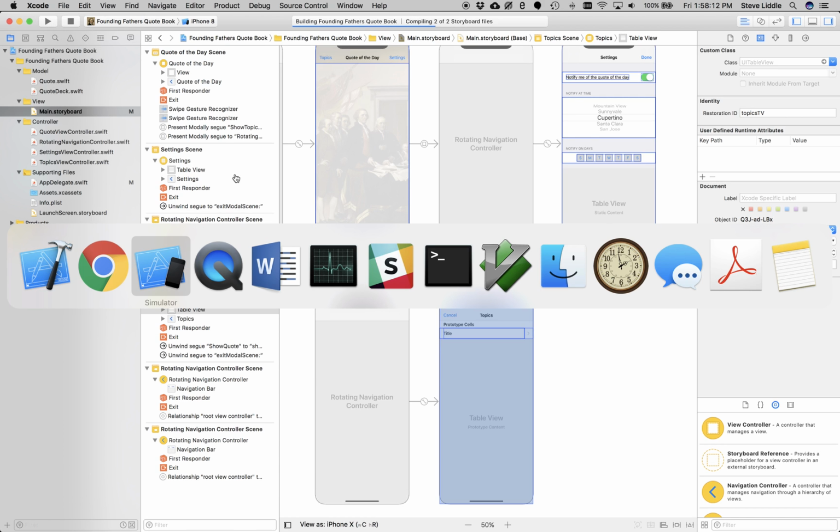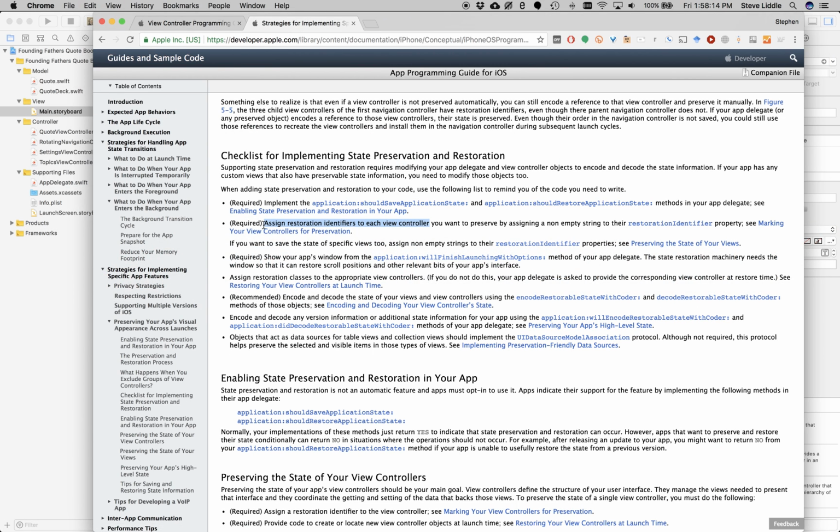Now we're not done with our checklist, so while it's building and launching, I'll come back to the checklist. The next one says, show your app's window from the application will finish launching with options method. The state restoration machinery needs the window so that it can restore scroll positions and other relevant bits of your app's interface. All right, now what exactly that means is a little hard to dig out if you've never done this before, so I'll show you what it means.